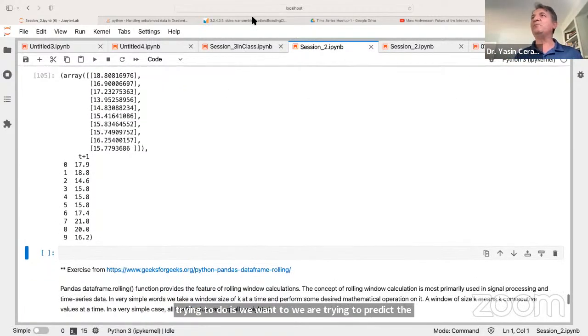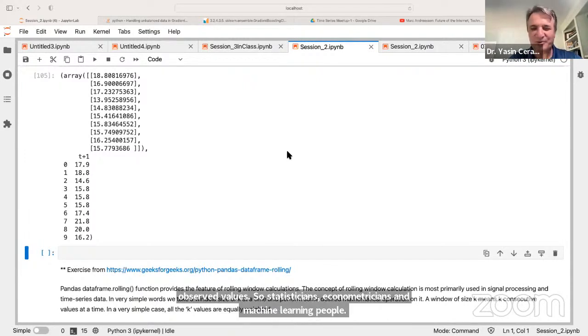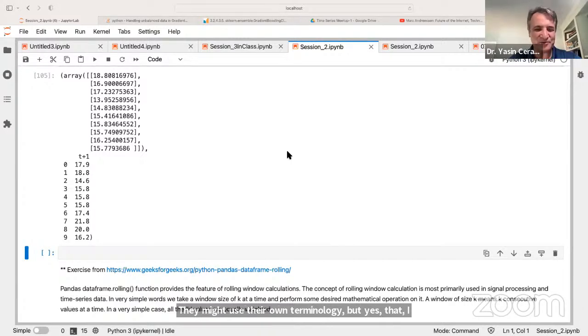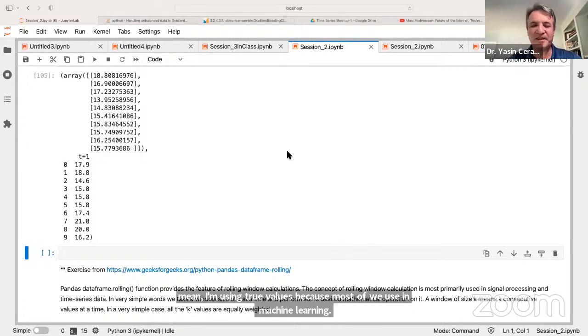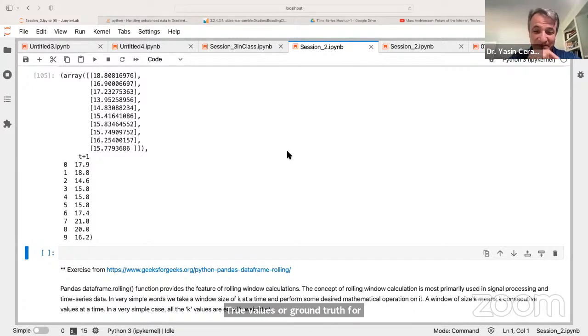Okay, one thing before I move forward: the true values are often called observed values, observations or measurements. That is true. So ground truth, true values, observed values. Statisticians, econometricians, and machine learning people might use their own terminology. I'm using true values because in machine learning we mostly use true values or ground truth for indicating that those are the labels. I can even use labels too. Thank you, Andre, for the comment.